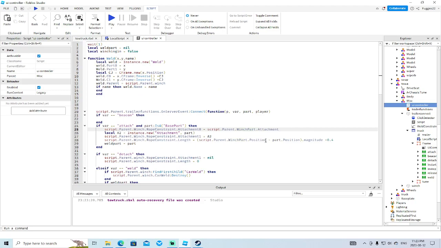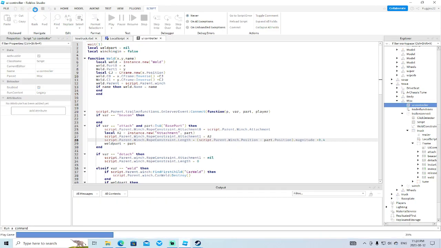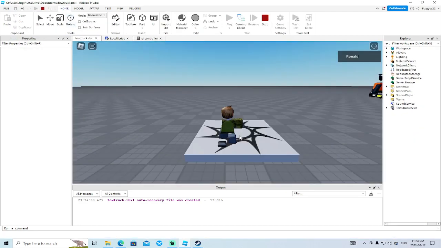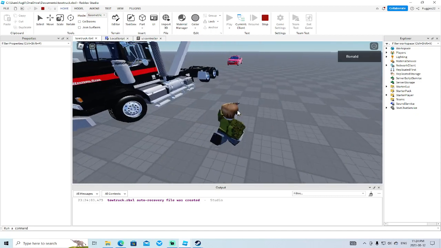Right here. Script parent winch part. Should be winch. Or whatever you name your arm, where you have your rope constraint, whatever that's called. Yeah, like I said, spelling is important. Make sure you can find the path.